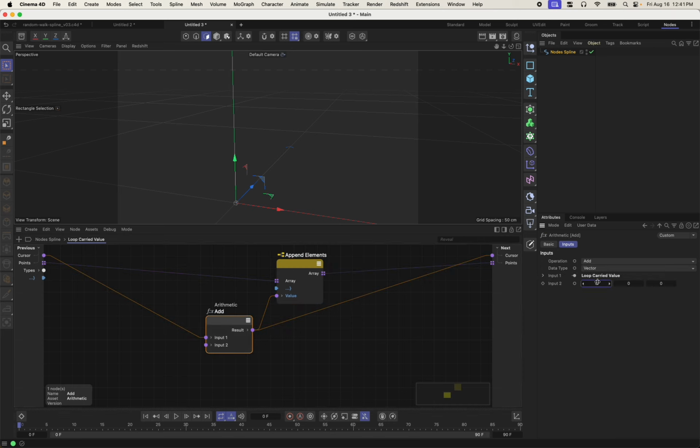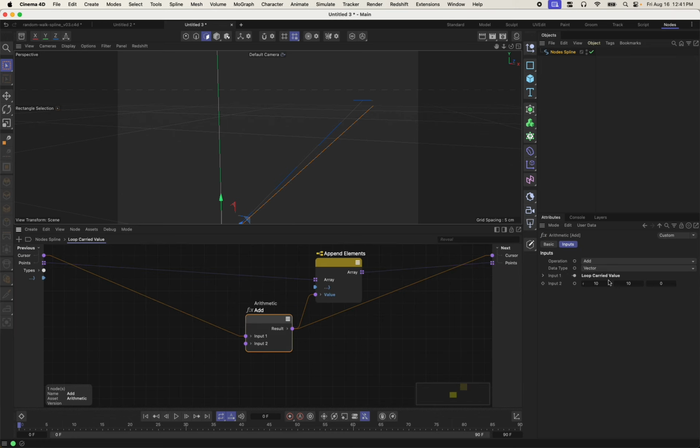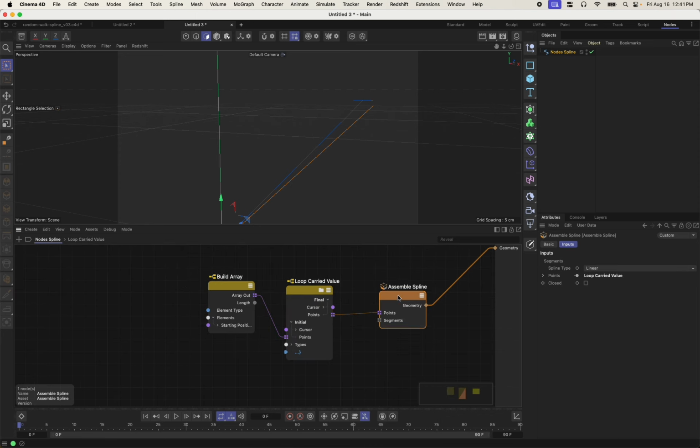So if I was to say, this is, I don't know, like 10 by 10, what we're going to get is our initial position, right? Just that starting point, plus this offset that we have set right here. So this plus 10, 10. It's going to append that to our list of elements, updating our list of points, and this now becomes our spline. So interesting enough, but we want to have this happen a bunch of times.